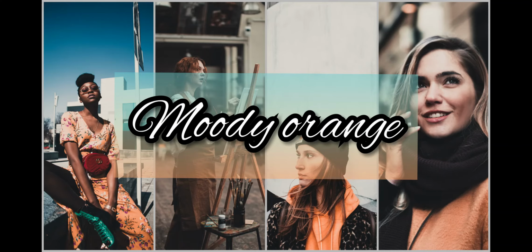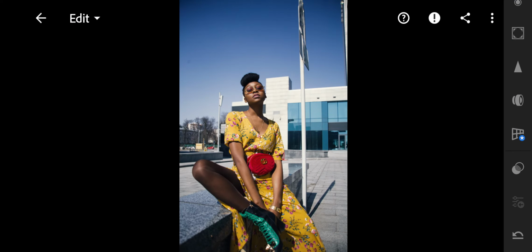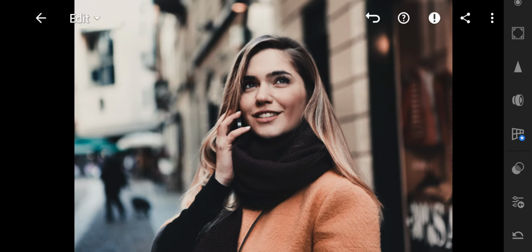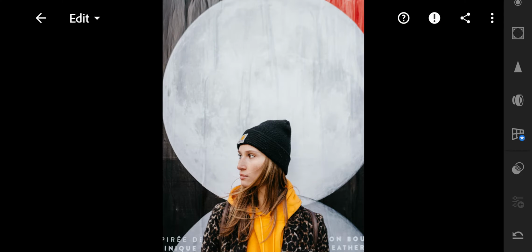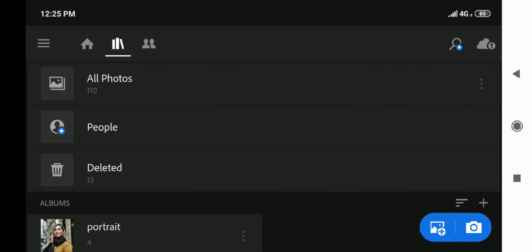Hey everyone, in this video I am going to show you how you can achieve moody orange look in Lightroom. Here are some example photos, before and after using this filter. So let's get started.